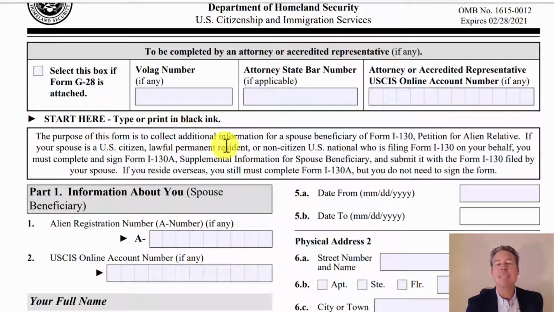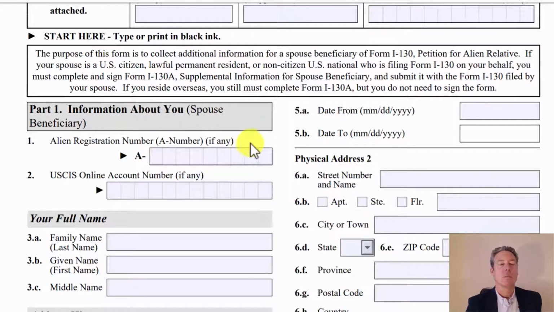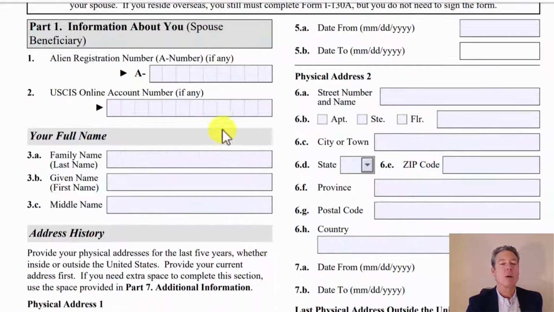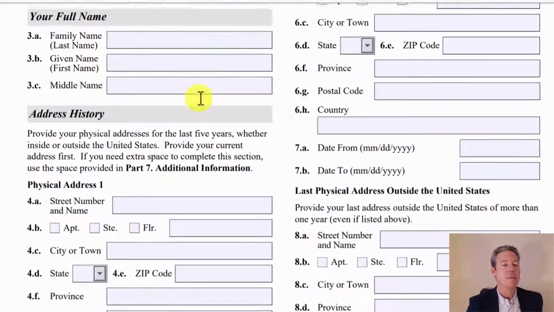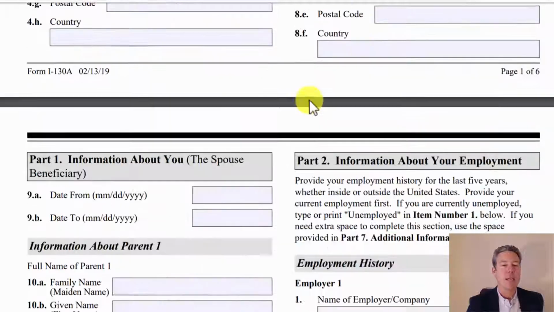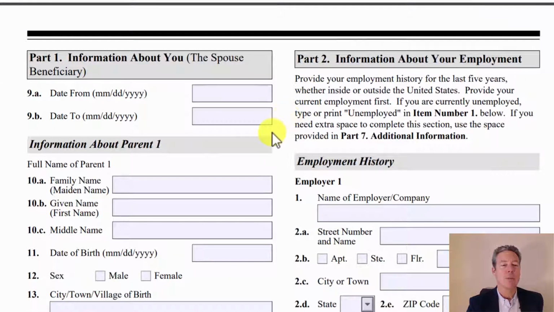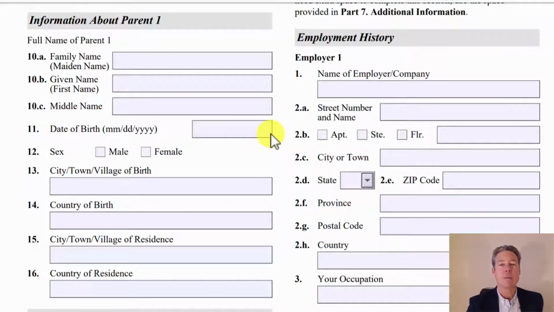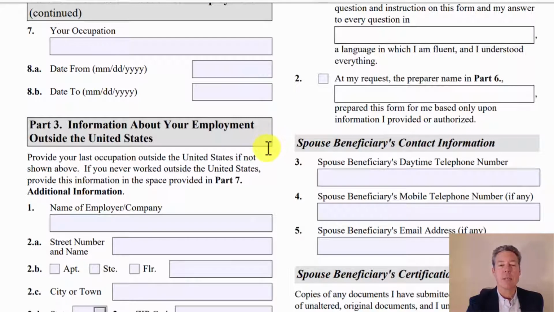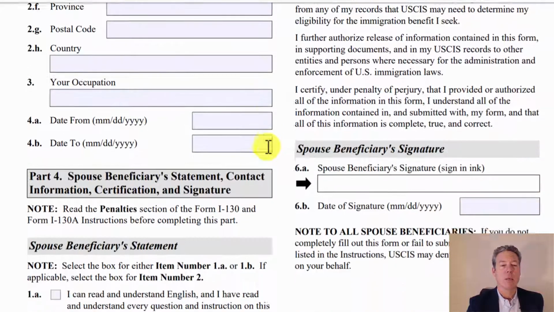All right, so here's your I-130A. This is the basic biographic information about your spouse. All right, so the U.S. citizen is the spouse petitioner. This one is the immigrant spouse beneficiary, right? So A number, USCIS, name, address history, okay? Addresses outside the United States, information about you, information about parents, employment history, employment outside the United States, okay?